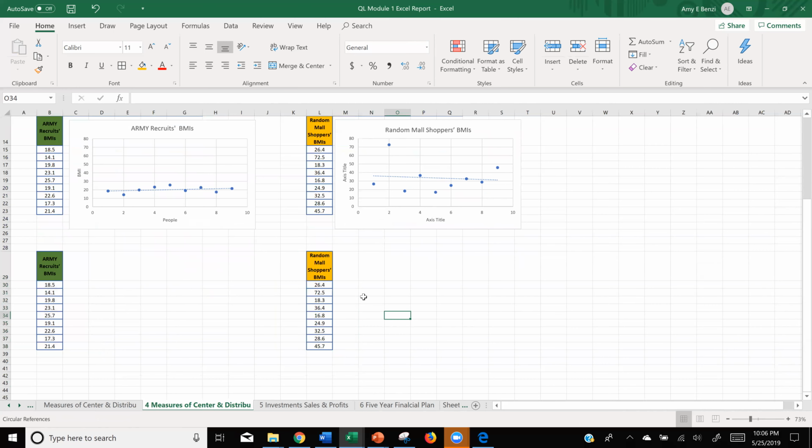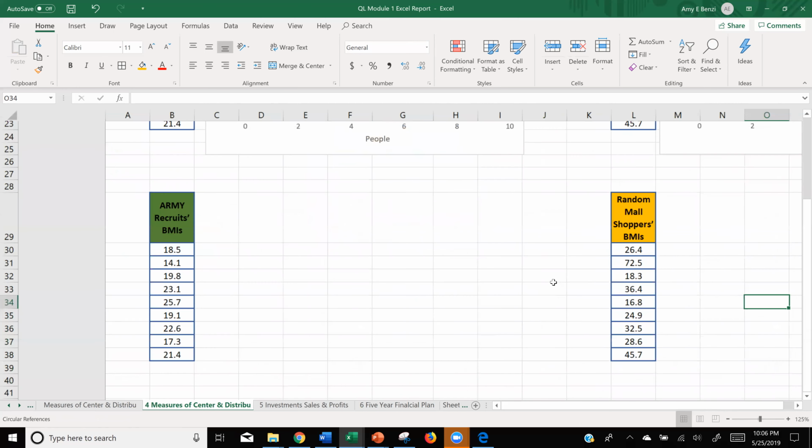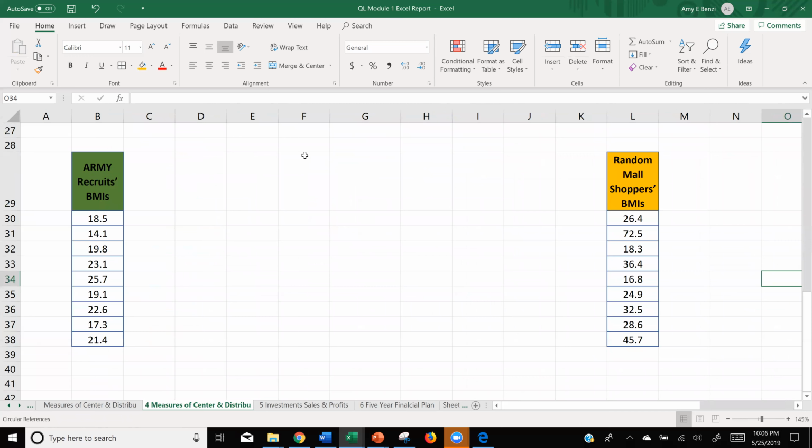Now we are going to reorder these data sets. So I'm going to select just the data, not the words, just the numbers, and then come up here to sort and filter and arrange them from the largest to the smallest. Now you can see that I have the largest data set on the top and the smallest on the bottom. I'm going to do the same thing over here, sort it from the largest to the smallest.